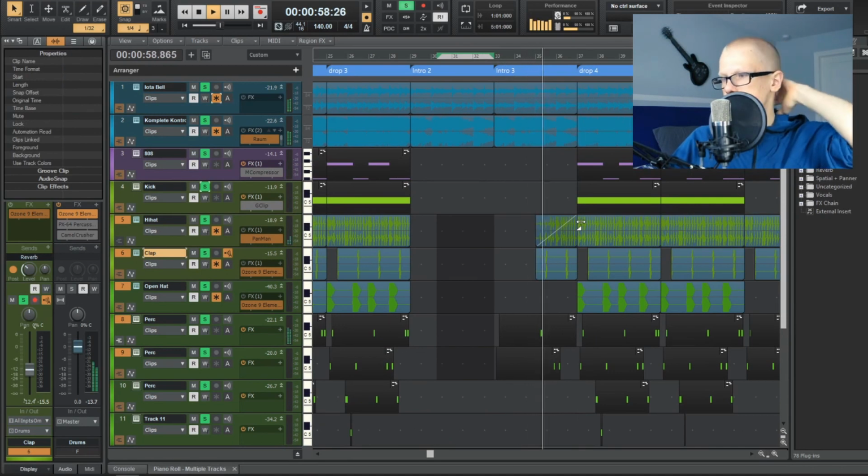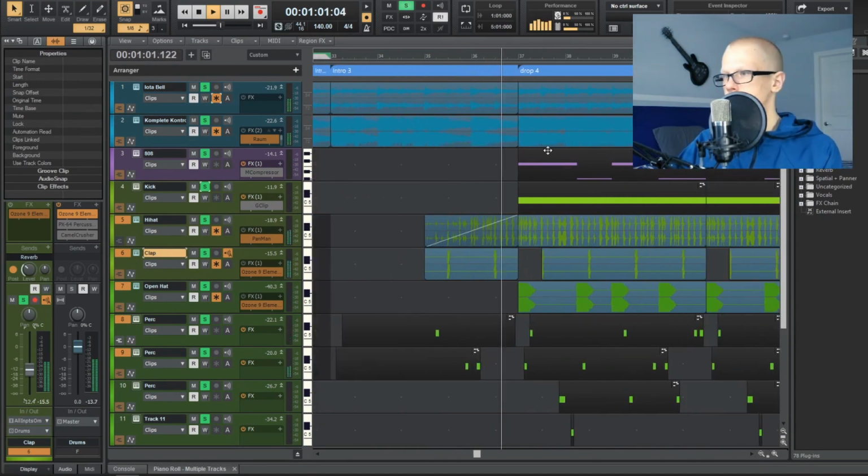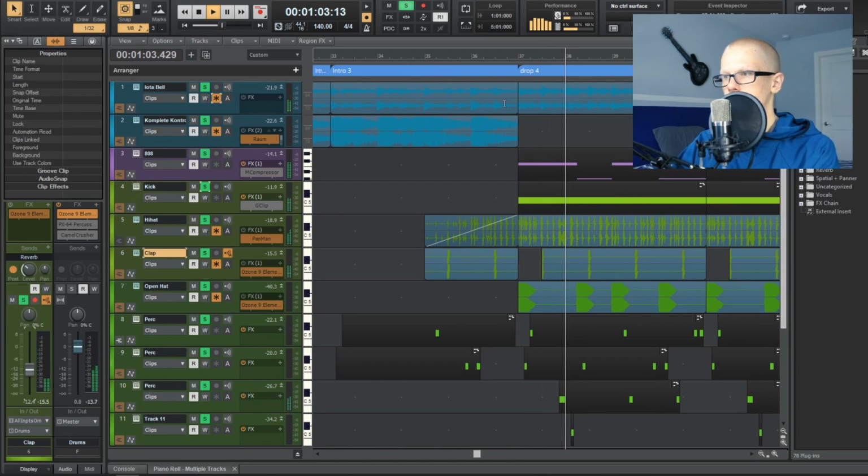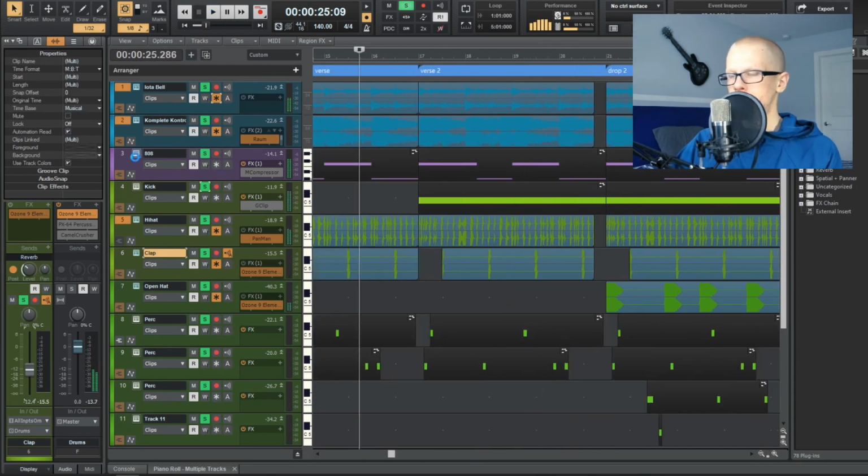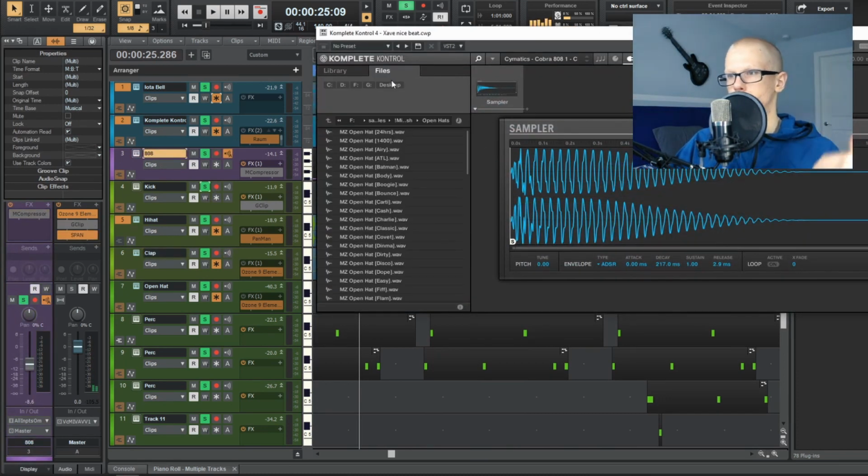Now I'm adding variation to the sections. I think I'm going to change out this 808. It's just a little too aggressive. I think I want something more do, do, do.